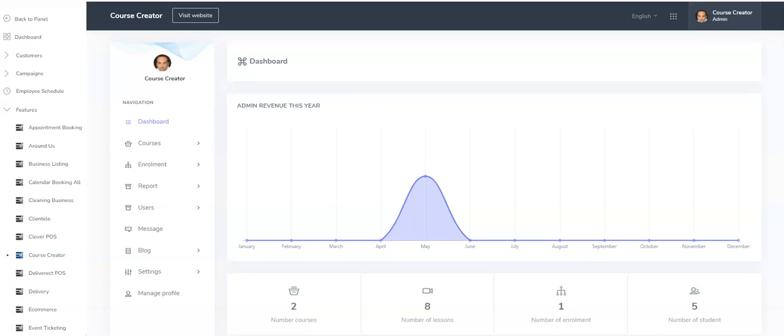Hey guys, today we're going to take a look at our newest feature. We call it the Course Creator. This is targeted to provide a software mechanism to coaches, trainers, teachers, anyone that's got content that they want to sell or provide. And we're going to quickly go through the module.